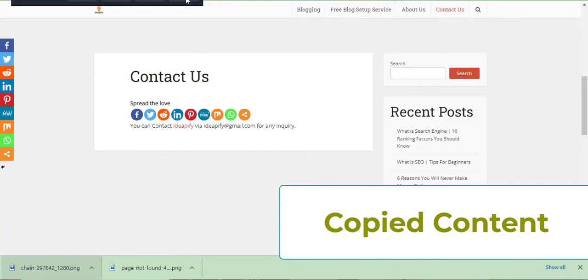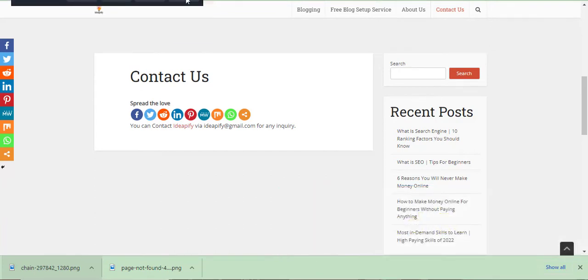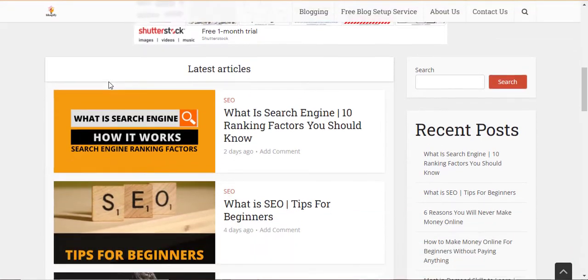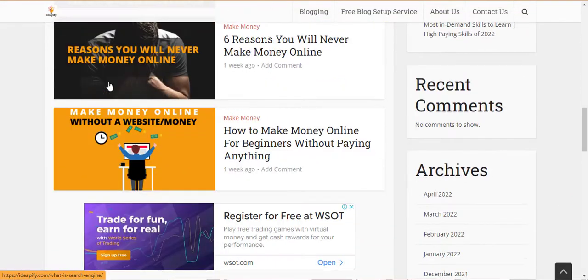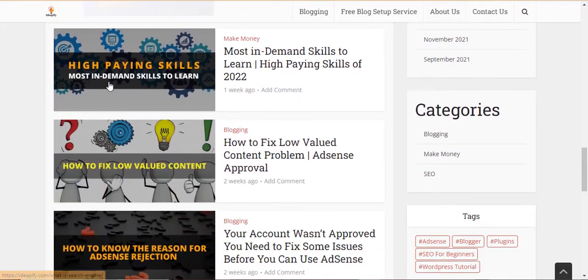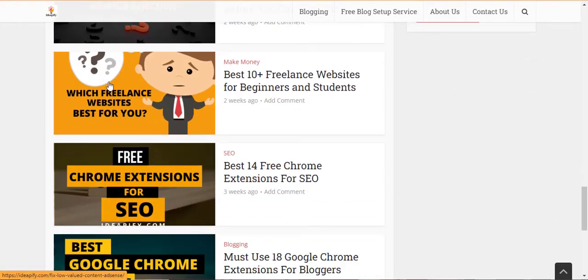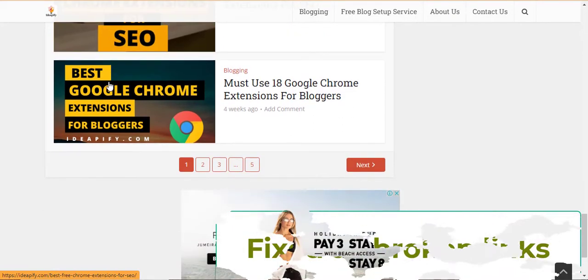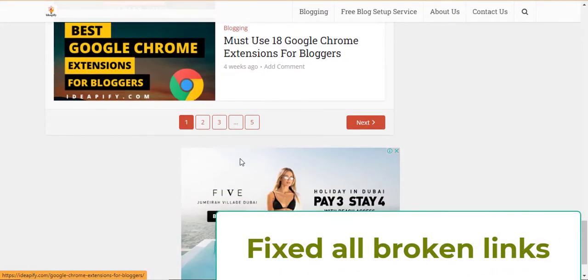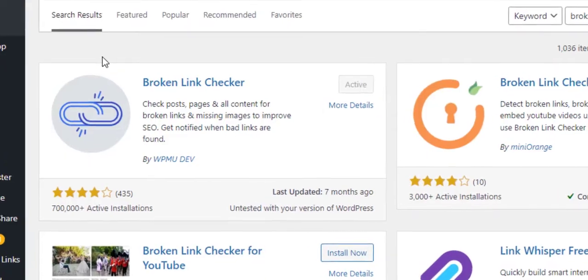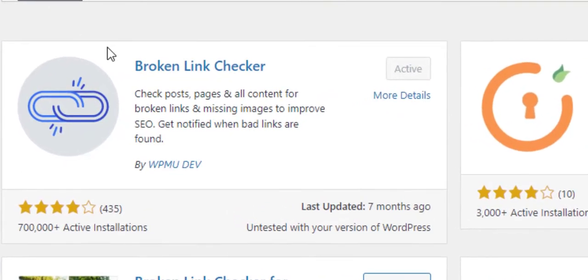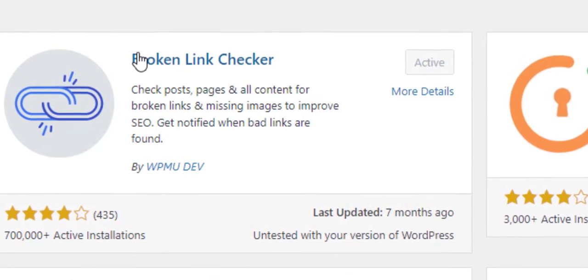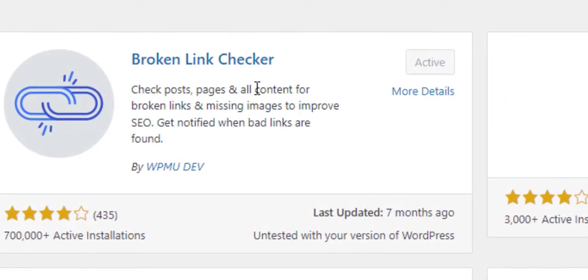To fix valuable inventory under construction for your site, all you have to do is, one, have a good theme that is well designed, has a good structure, and is mobile friendly. Two, fix all broken links on your site. If you are using the WordPress platform, install the Broken Link Checker plugin.